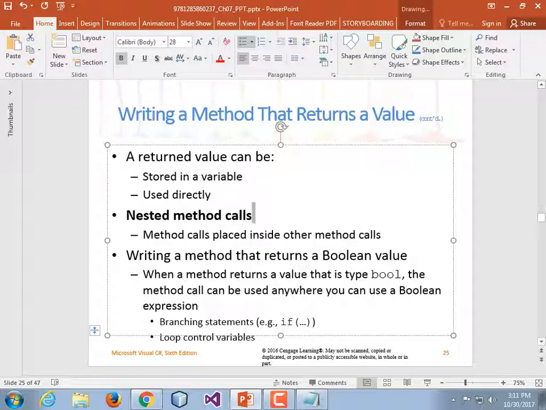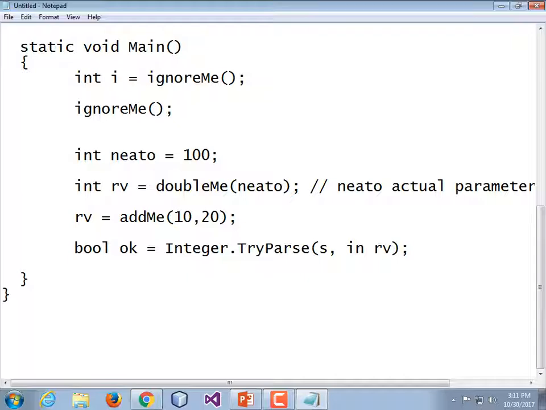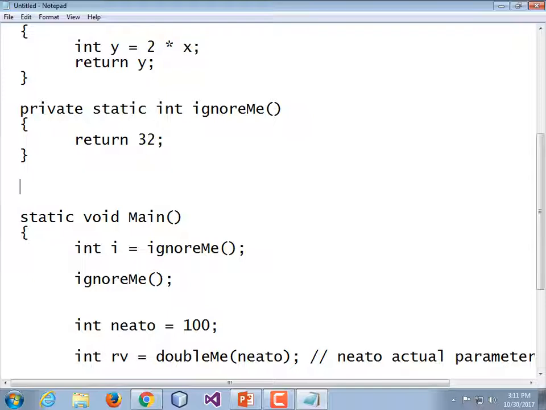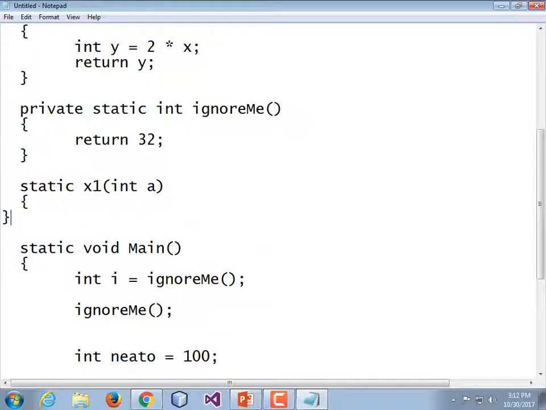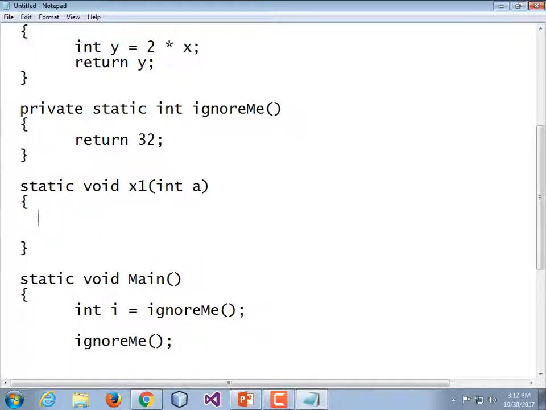Nested method calls. You can put method calls inside other method calls. Let's write a little chain of methods. I'll type this stuff in, but this is just basic lecture stuff. I don't think we need to demonstrate it in the framework of a larger code. So I'm going to declare a couple of functions. Static x1, which takes a variable called a. And what does it do? I don't know. Static void x1, it just prints out that variable.